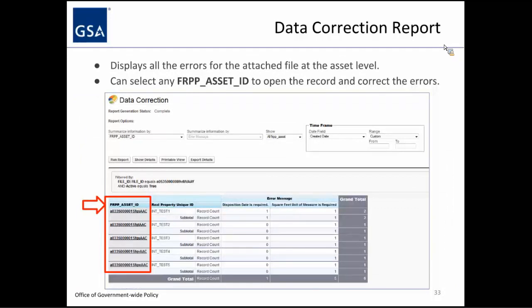Okay, moving on to the data correction report. This has some of the same functionality as the detailed error report, but the errors for the attached file are displayed at an asset level. The previous one, the detailed error report, is showing at the data element level, and this is at an asset level.